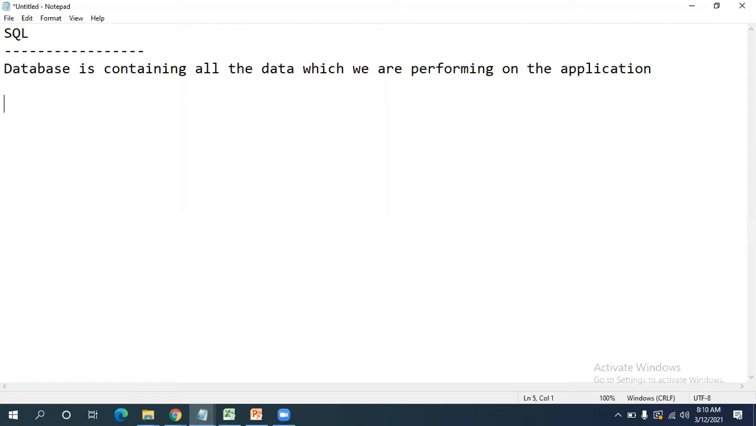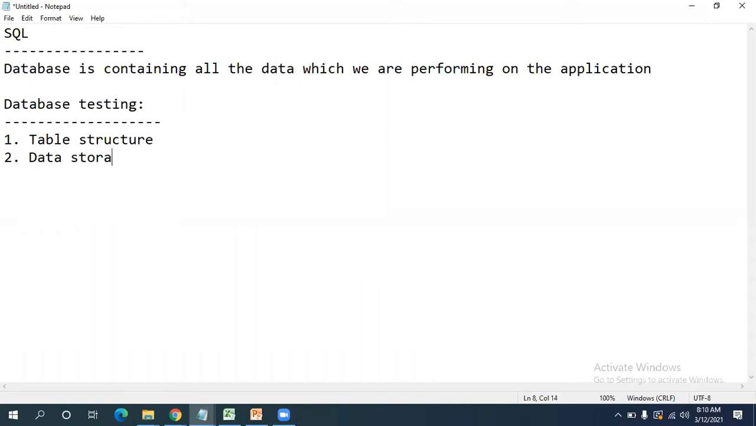So that is the reason, from the testing point of view, we need to test the database as well. In database testing, we need to test whether the data is stored properly or not. We do three types of testing. We can verify the table structure, because in the database everything is stored in the form of a table. Table structures we need to verify, and data we need to verify, whether data storage is happening properly or not.